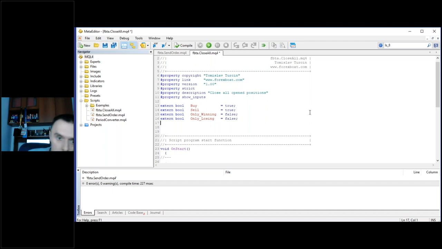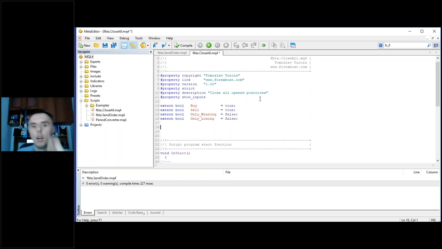So this will give us the option not to close all, but we can decide which ones we want to close. Now let's do our OnStart body code.